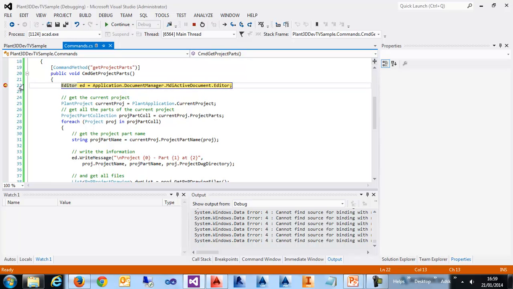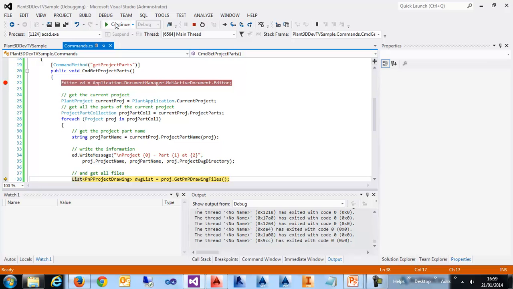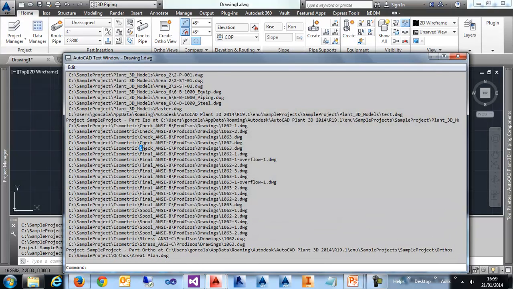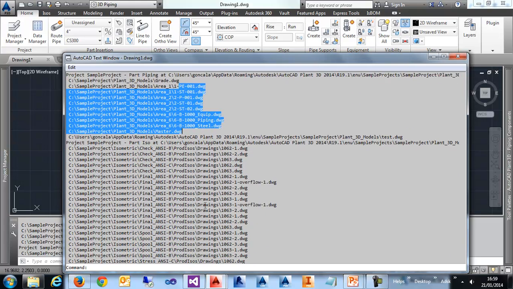As we said, the breakpoint will stop at the first line, and we can run line by line and see what's happening, or just execute through the end with continue. That will run the whole code. So let's hit F2, and we can see that all the files will be listed. So project, sample project, part PNID at this location, and here are the files. Again, project, sample project, part piping at this location, and here are all the files, and that keeps going.